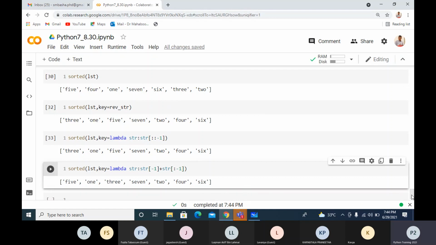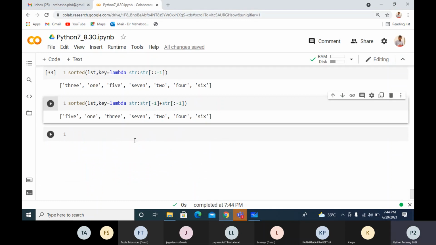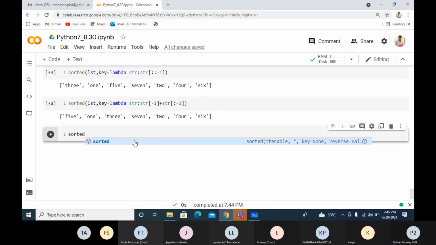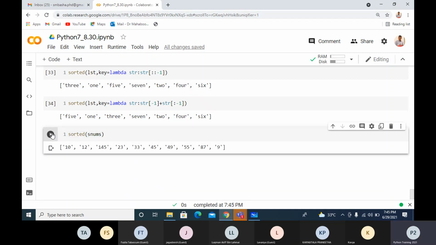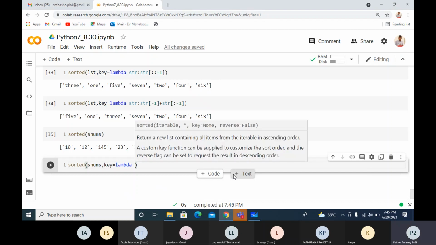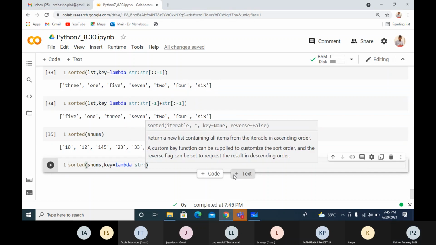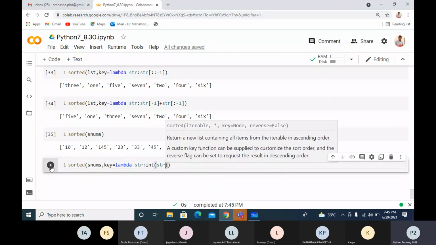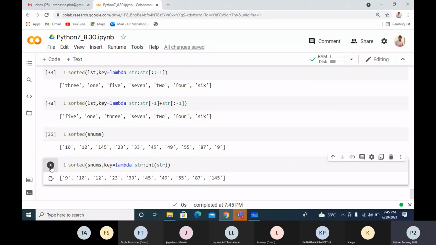Similarly, for the words, I'll say sorted. I told you the digits are there in strings and the sorting happens like this. Now I want to sort based on the value that is there inside the string. So I'll say sorted snums, then key equals lambda, then str. So I'm getting the result. This is how lambda functions are useful.